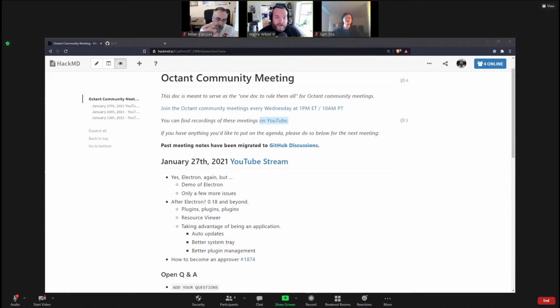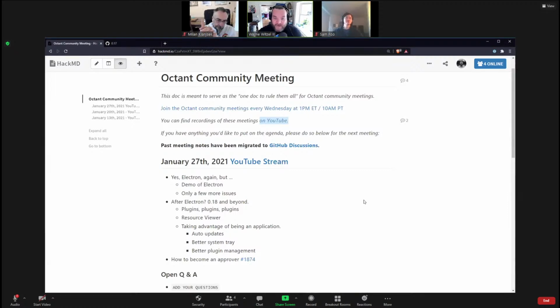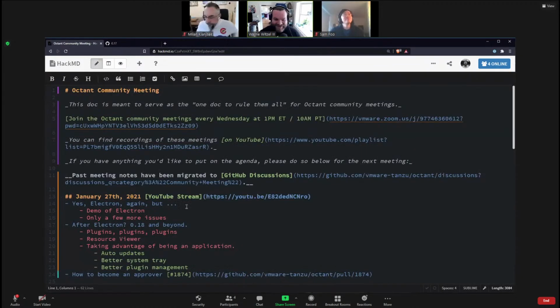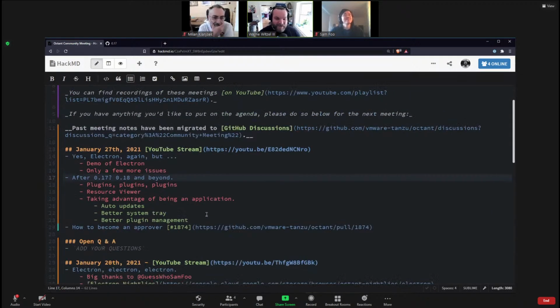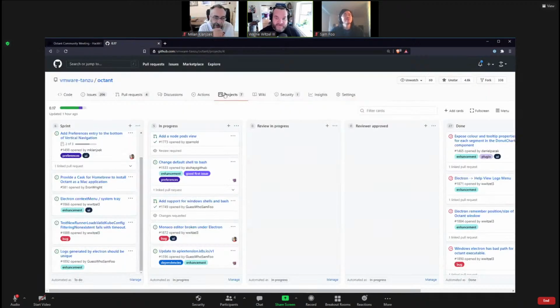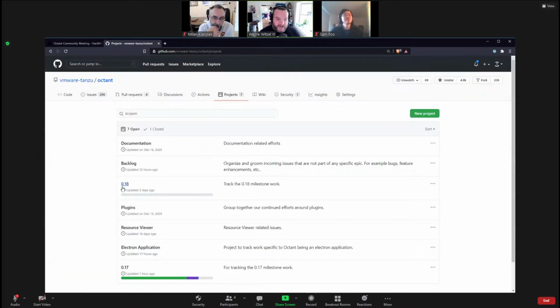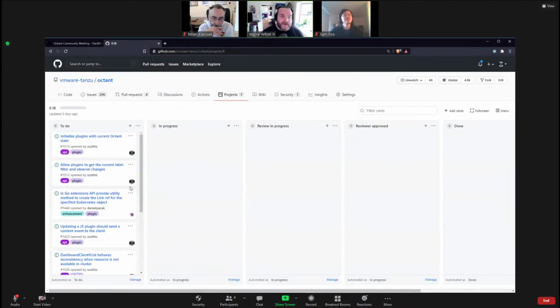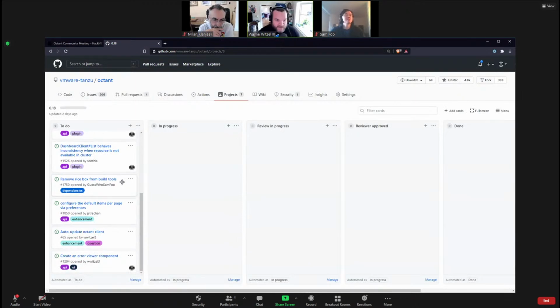After Electron, I worded that wrong. That's poor wording. Electron is the future after 0.17. So 0.18 and beyond. We've created a project board for 0.18 and have started to catalog some of the work we're going to be doing there.